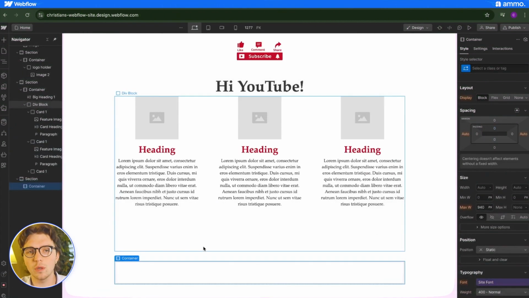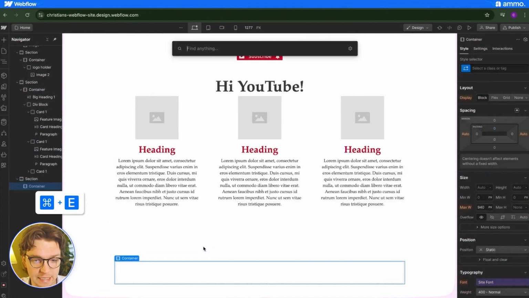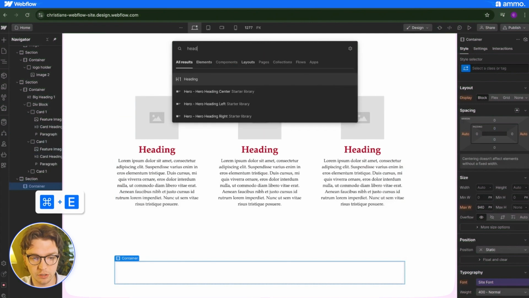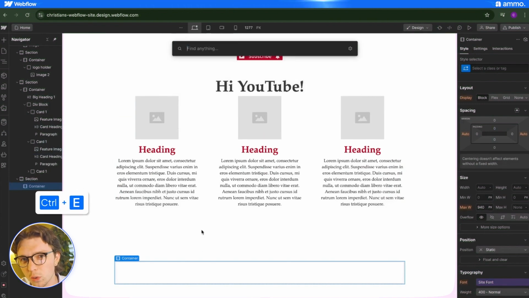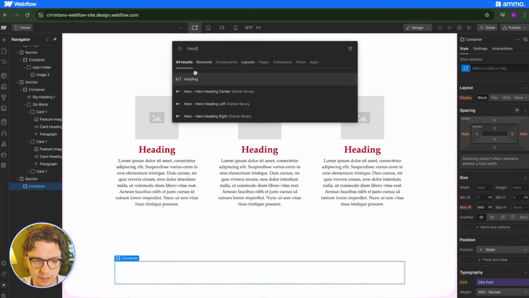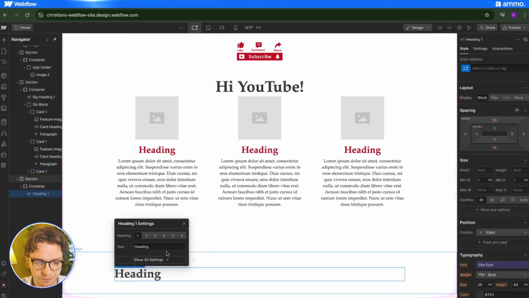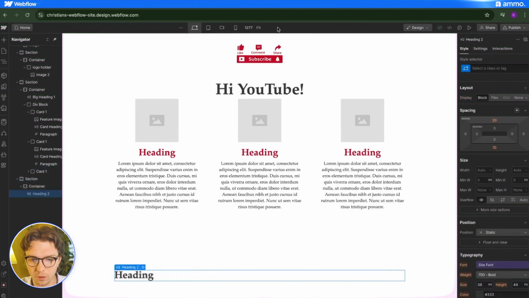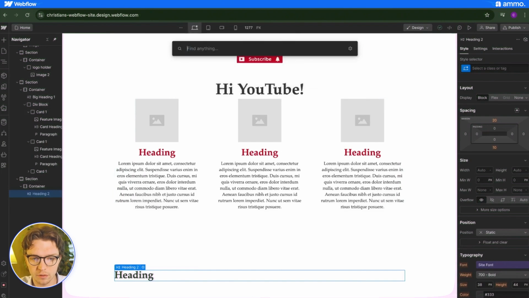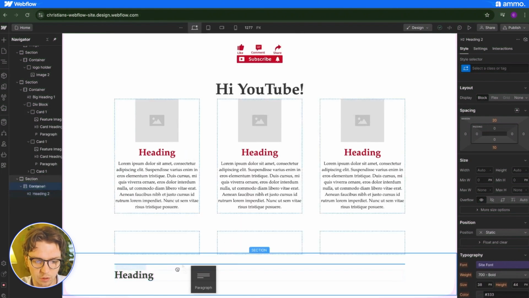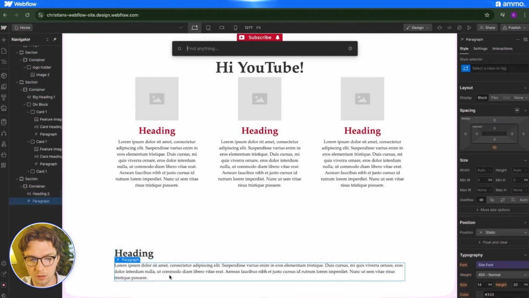That reminds me, if you want to quickly find something, just click Command E on a Mac and we can add a heading here, right? Or I think it's Control E on a PC. So if you just click heading, we'll add our heading. This will be an H2 heading. Click H2, and then we'll also add a paragraph, and then we'll obviously add a form block right here.